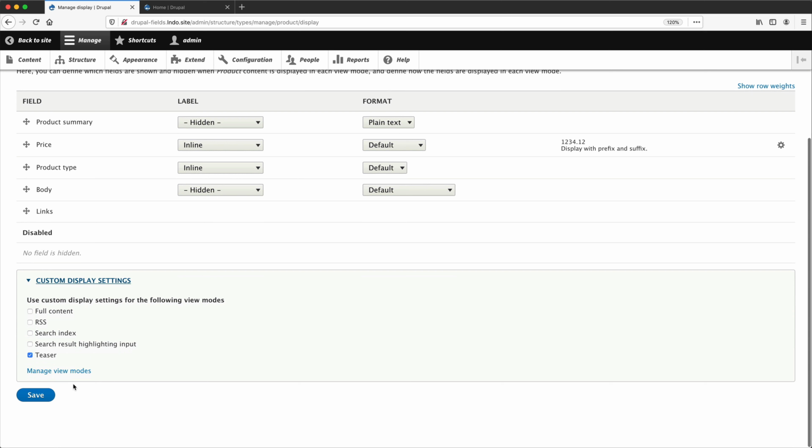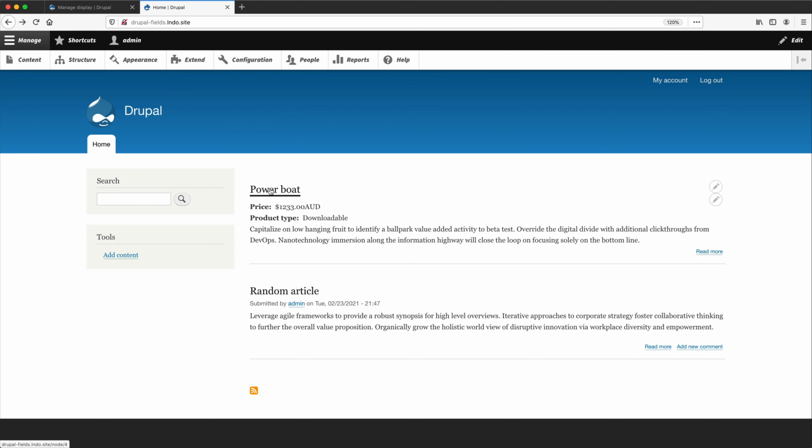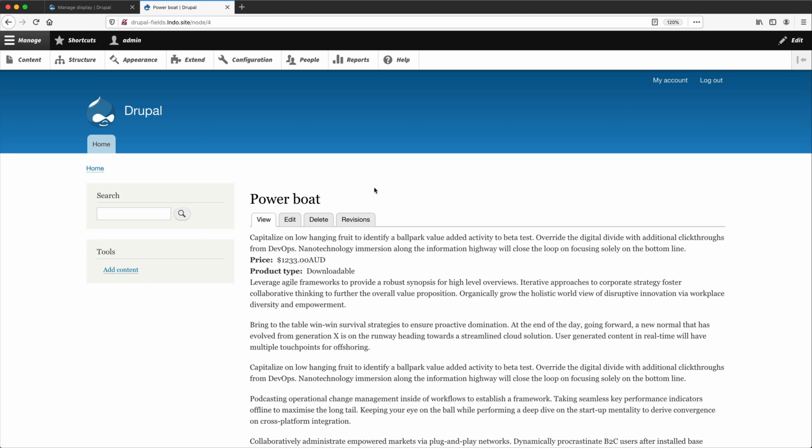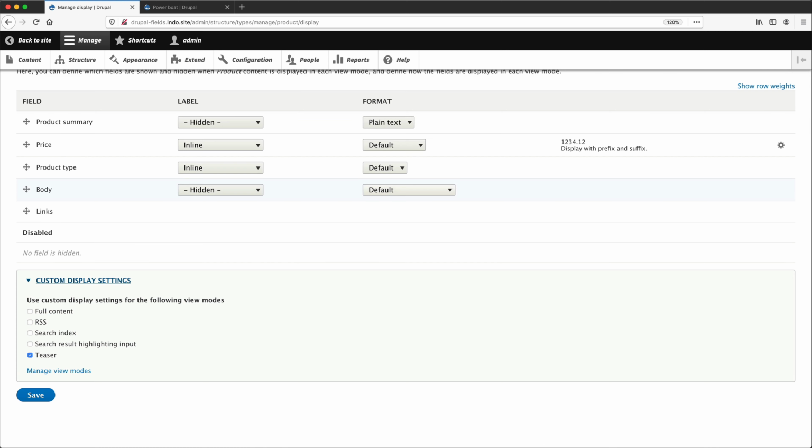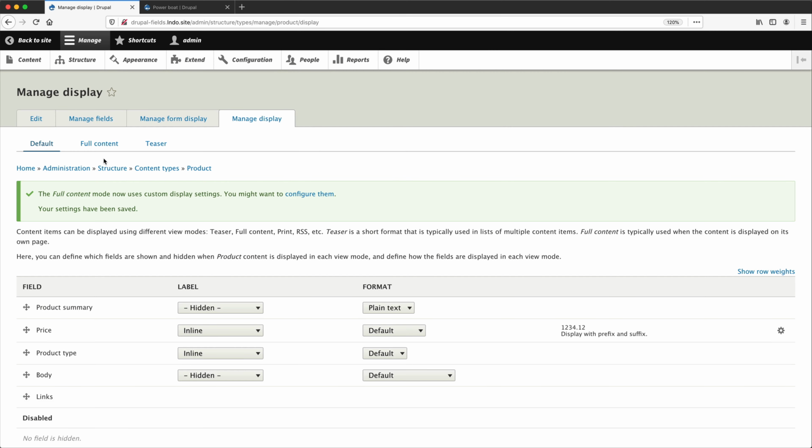Let's go back to the other tab and then go to default and then scroll down and click on custom display settings. Another useful view mode to enable is the full content view mode. This view mode is used when you view the actual content page. So if we were to view the product page, if full content is enabled, it'll be used on this page. Any content page that starts with node/ and then the ID. So let's jump back into Manage Display and let's go and enable full content. And now you should see a new tab called Full Content appear between default and teaser.